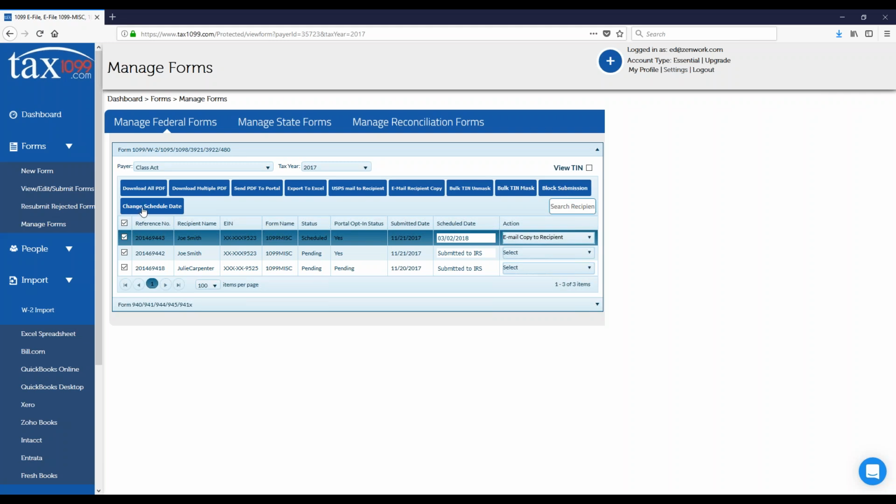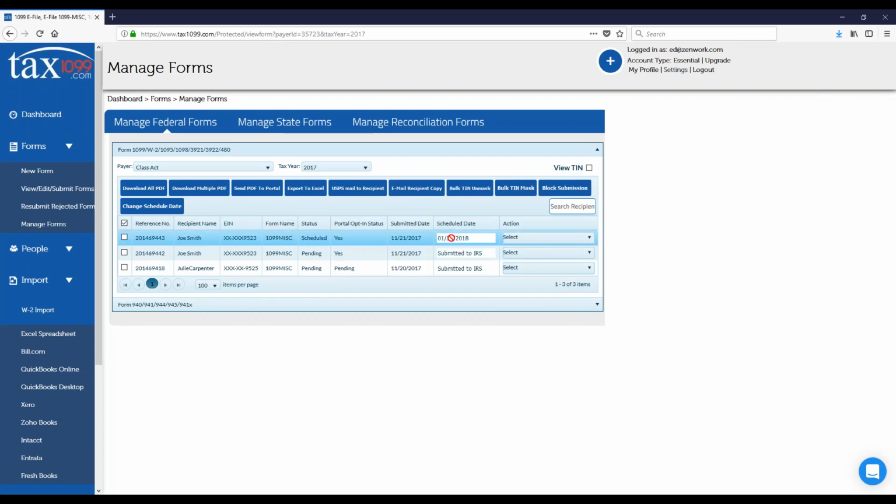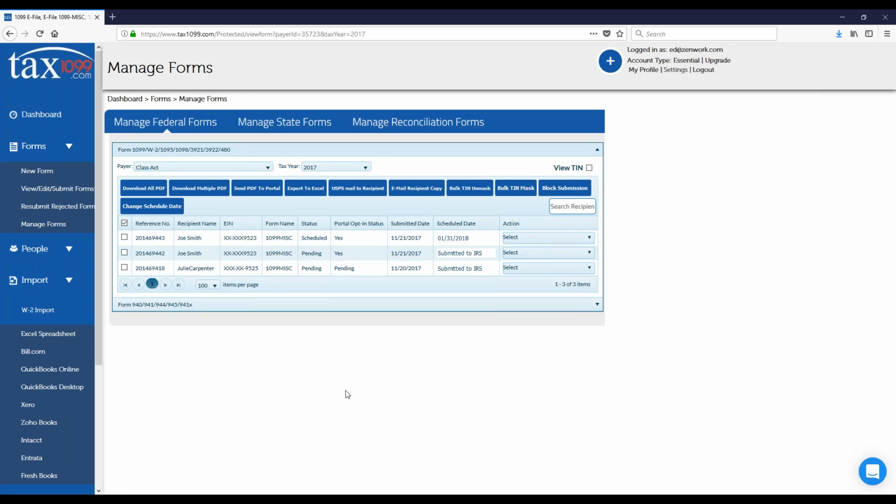And then the other thing I can do here is change the schedule date. So for this, again, I can only change the ones that are already scheduled out for a future date. I can't do one that's already been filed. But for this top one that I've got here, it's currently scheduled for March 2nd. Let's say I want to send it on January 31st instead. I'm going to change that. And I can see the scheduled date now is January 31st. So you can do all those types of things in here. If you have a long list here, you can also just use the search option to find any individual that might be needing something in their form options that you've got there.